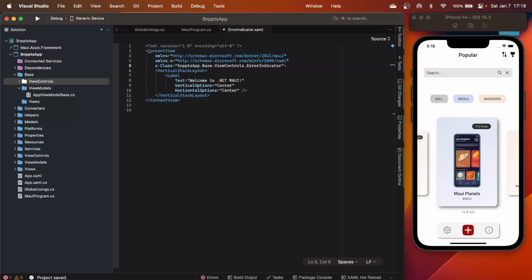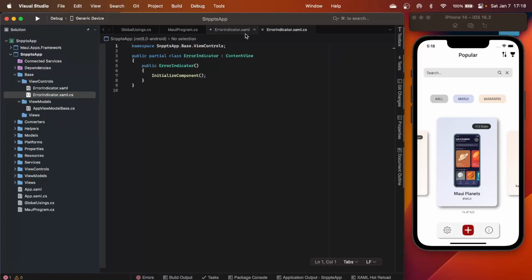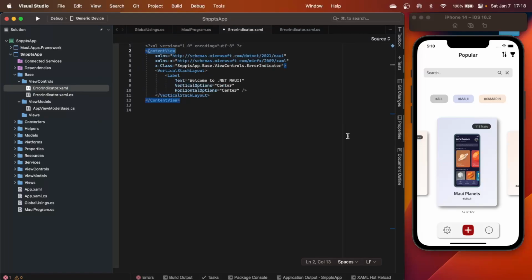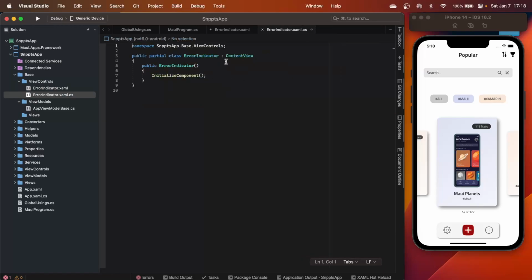Okay, so what I'm going to do to start with, by default this is not going to be a content view. Rather, let me open up the ErrorIndicator.cs file as well, because we'll be making changes parallelly. So I don't want this to be a content view. I want this to be a VerticalStackLayout. And since I am making it a VerticalStackLayout, I have to go back to the code behind file, and I also need to change the ContentView to VerticalStackLayout.